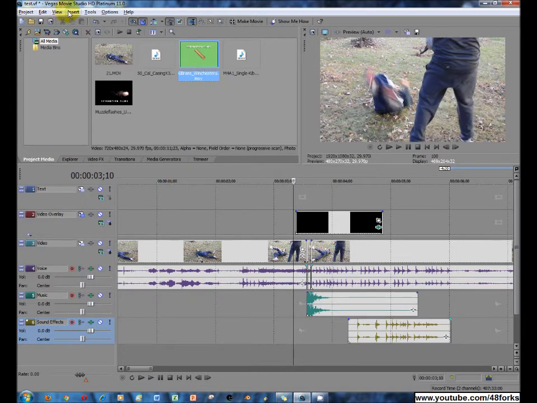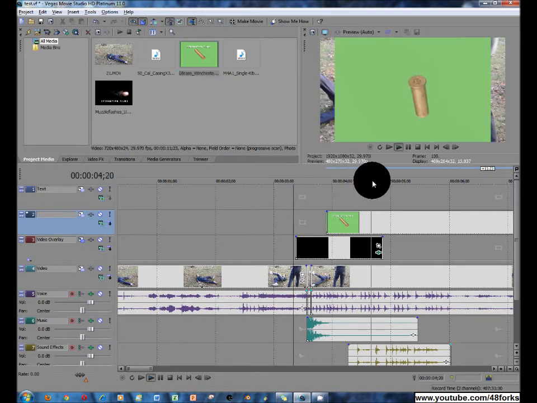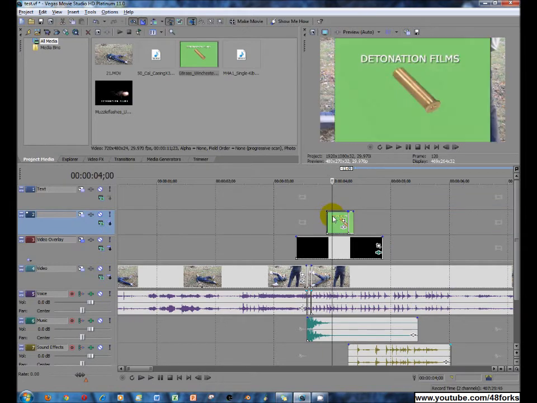So we're going to go to Insert, Video Track, and brass right here. I also want to get past this stupid little detonation films part. Split it. We're only going to make this last for 3 frames. Split that again. Delete that. And delete that.